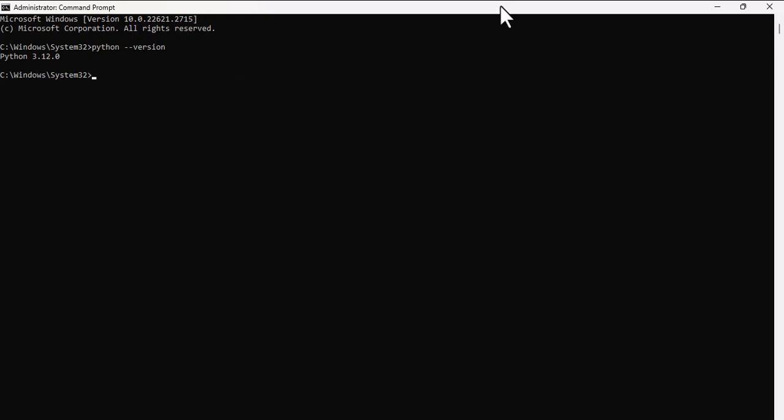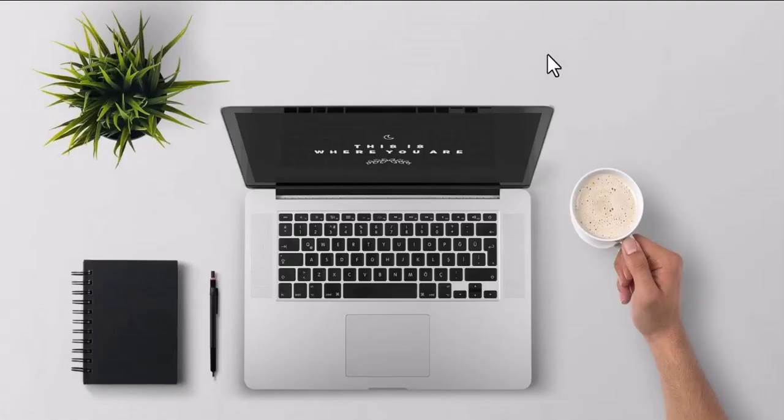It means Python was successfully installed. So now let's close this window. Now that we have Python installed, we need another software in order to get along with Python. So we're going to need an IDE, which stands for Integrated Development Environment. This software is going to help us write our code easily.